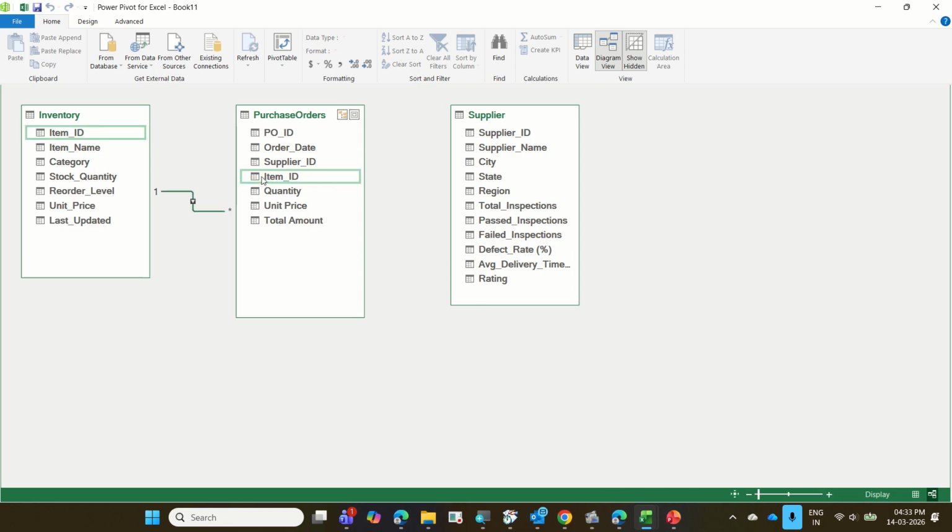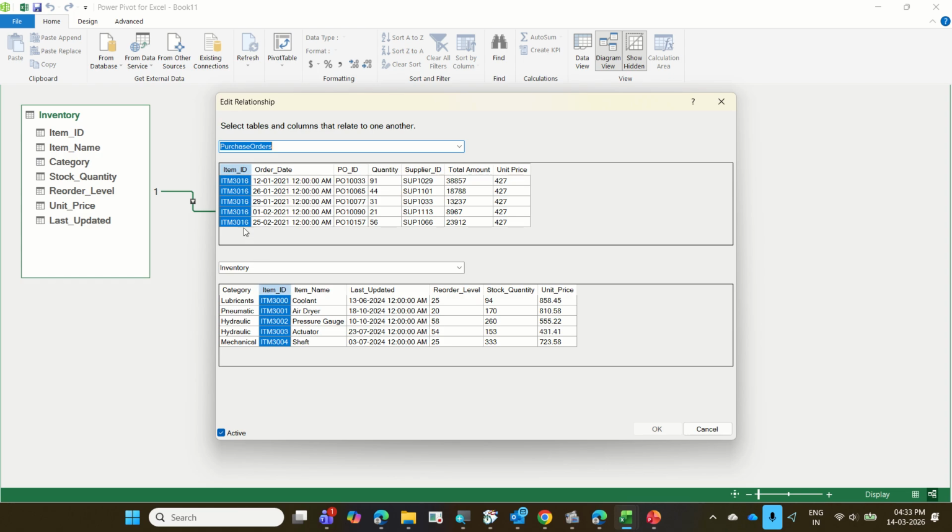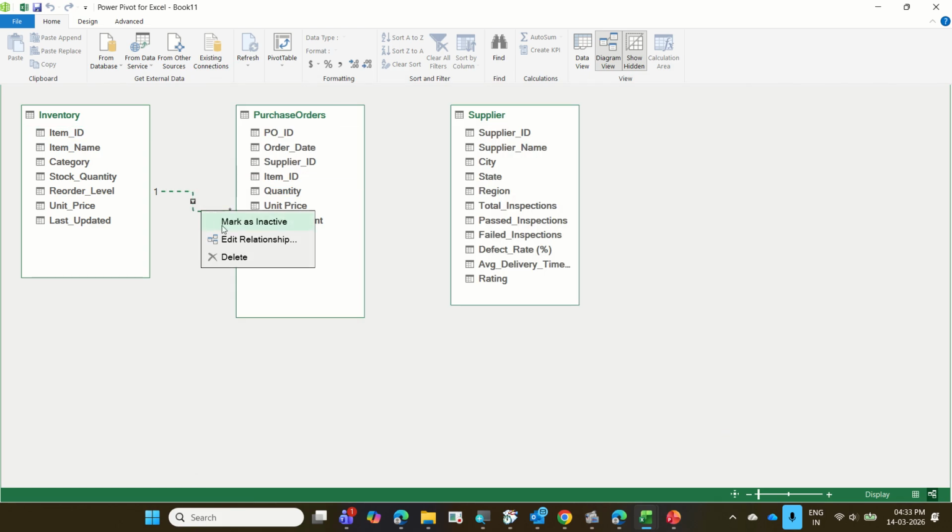If you have connected it wrongly, can I modify it? Very simple. You can see an arrow mark appearing here. Double click on the arrow mark. Now you can select it correctly, item ID. Suppose instead of item ID I selected item name by mistake, double click and you can modify it here. Easy. Or right click and delete. In the world, deleting is very easy. Creating is very tough. Now tell me the next one. Supplier ID.